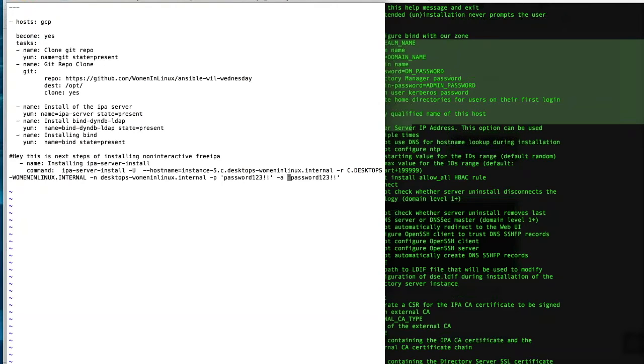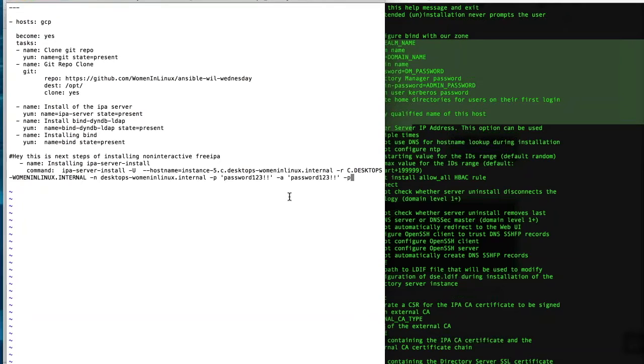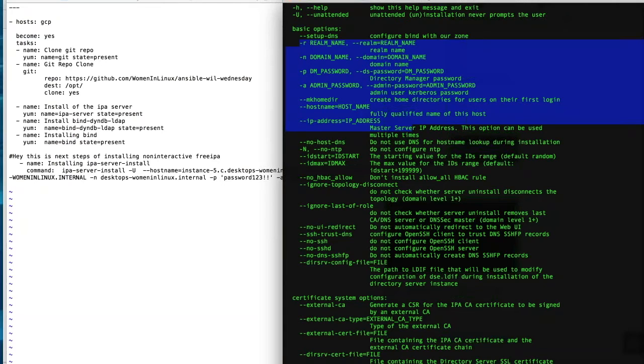All right, and last but not least, we don't want to make the home, but we do want the IP address. So let's do --ip-address, and the IP address that we want to give it. It's --ip-address. Sorry.